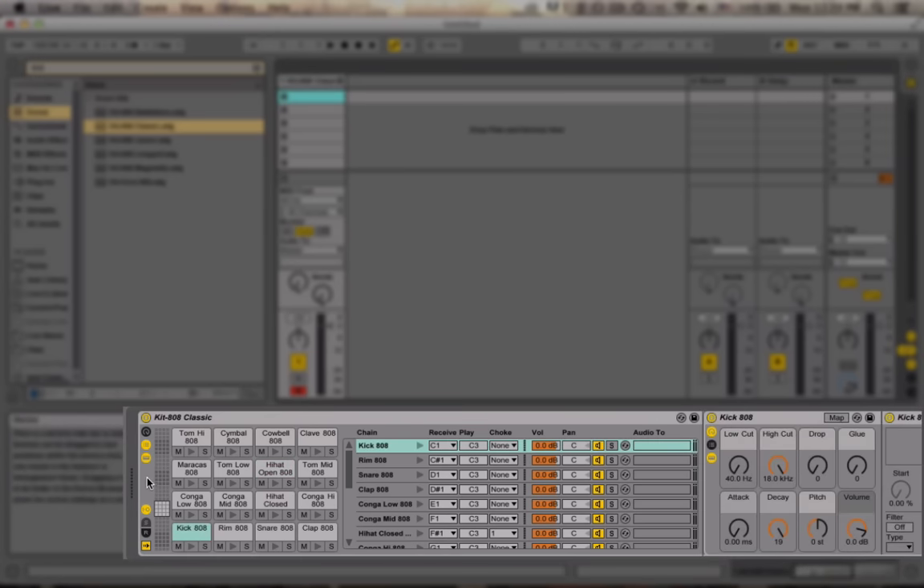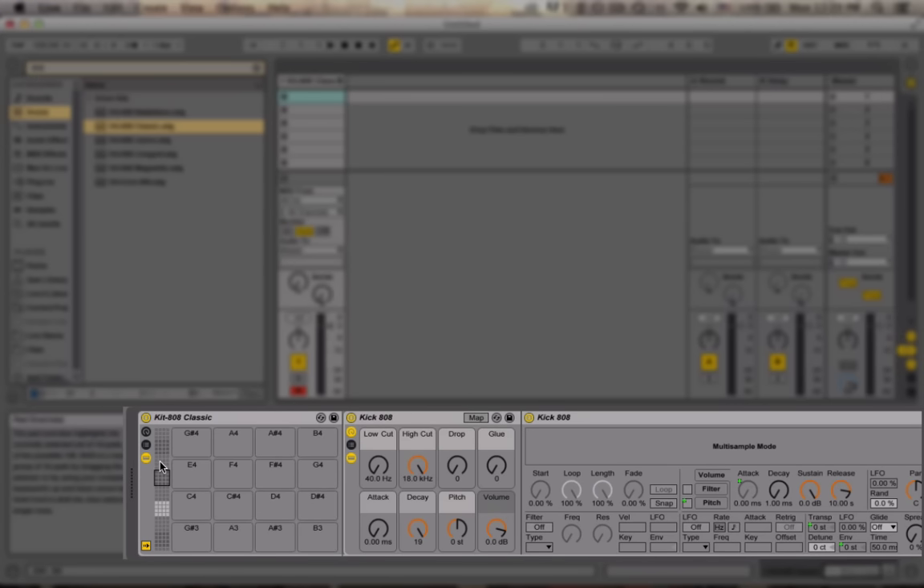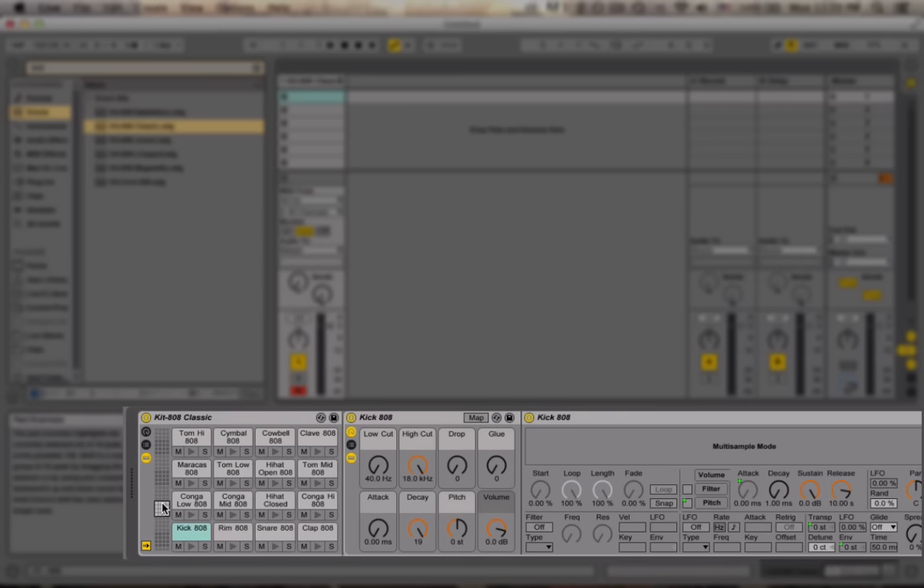Another thing to note is that we are currently displaying this segment of pads. If you click within the pad overview section here, up or down, you can display any number of the pads available in drum rack. As you can see, there are a lot.